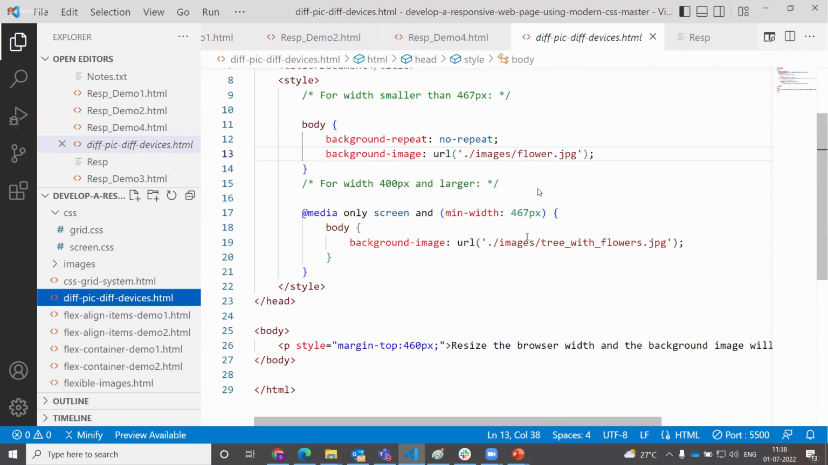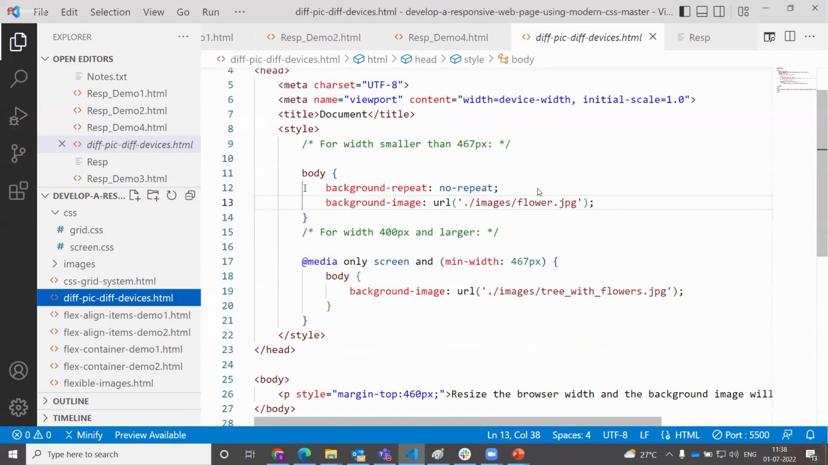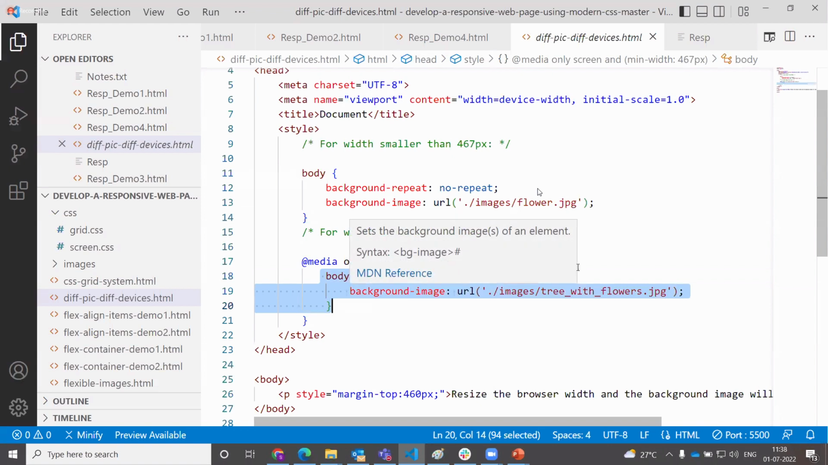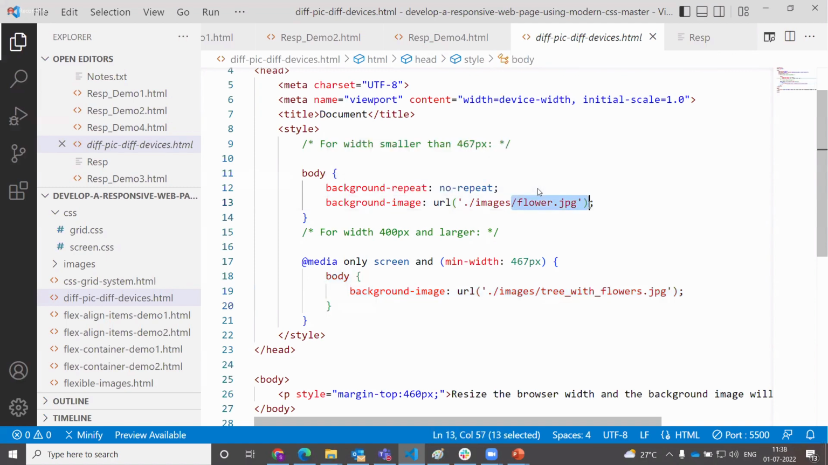Your first sprint, yeah. So I have a paragraph, and by default, whenever I am loading this application, it will take the background image of flower, which is located in the images folder. So it is taking the URL property of background image. For width 467 and larger, it will take the body background of tree with flower image, whereas 467 and below will take this flower image.